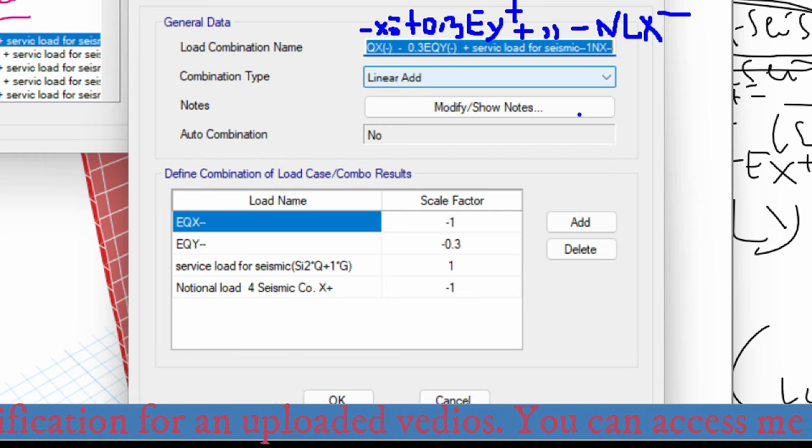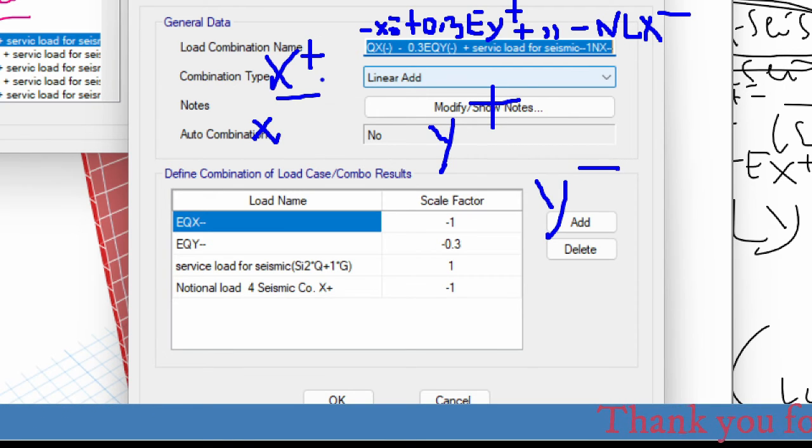So every axis will have 2 notional loads. That means x plus, x minus, y plus, y minus. This will have 2 combinations. This will have 2 combinations. This will have 2 combinations. This will have 2 combinations. How many combinations are there? 8 combinations. So 8 combinations for linear static case and 8 combinations for response spectrum combinations also.